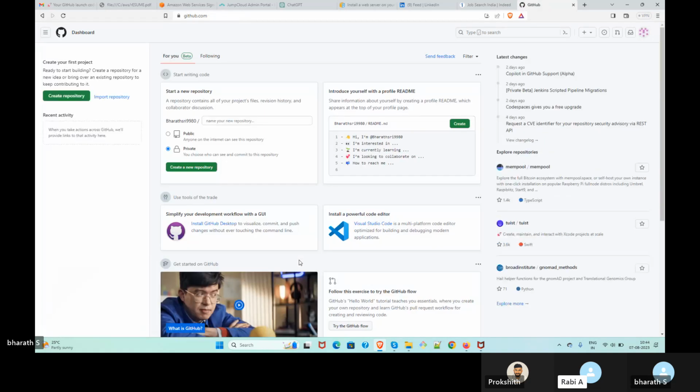So by default, this will be empty. As of now, you don't have any repositories. But once you're done creating your account, the next step would be to create your repositories.